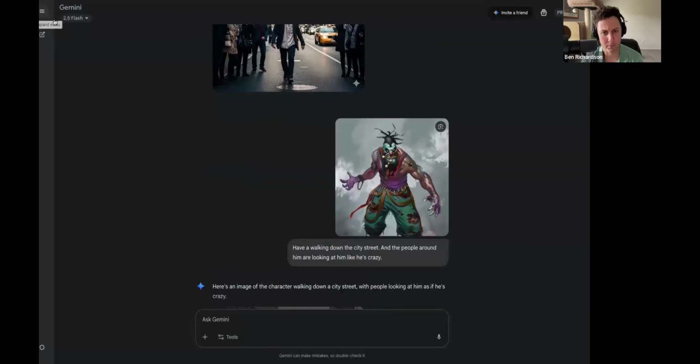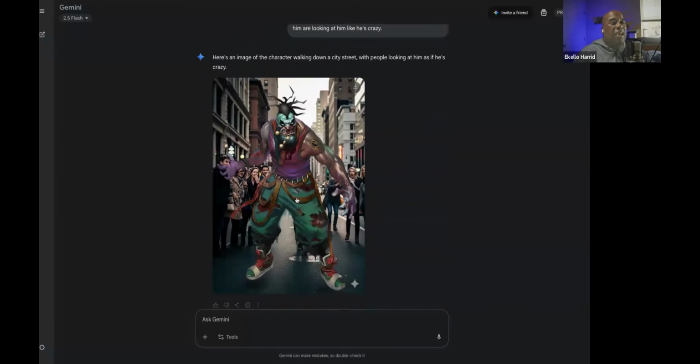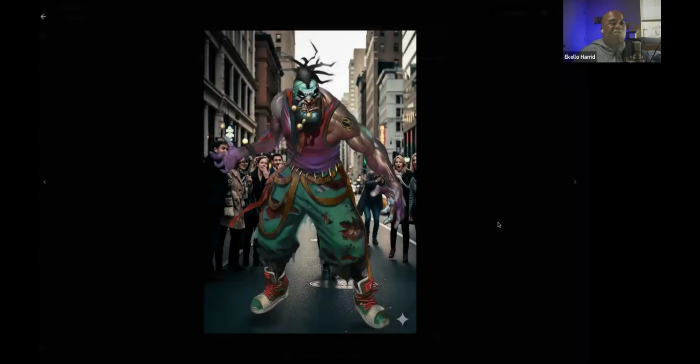So I uploaded the picture again. And then I went over here and I said, have him walking down the street. I basically copied and pasted the thing. And then it took his character right out of this thing and covered up the other guy. Look at that. Do you see that?